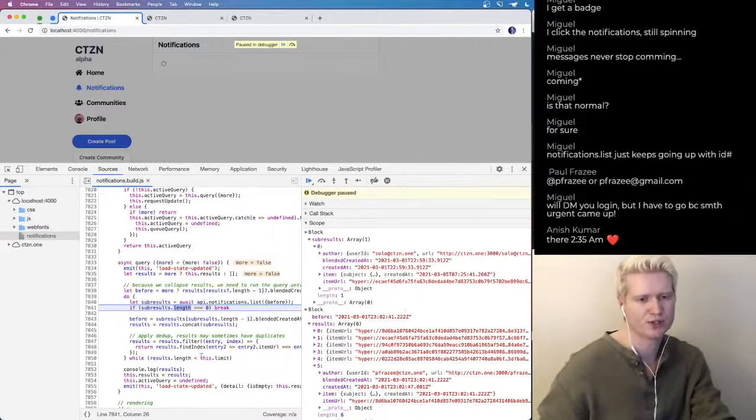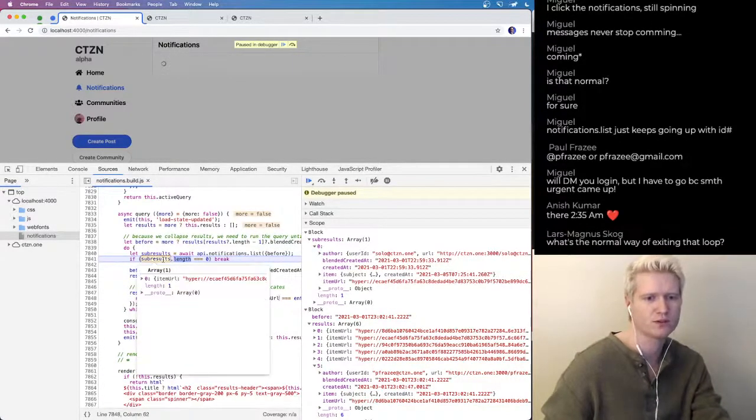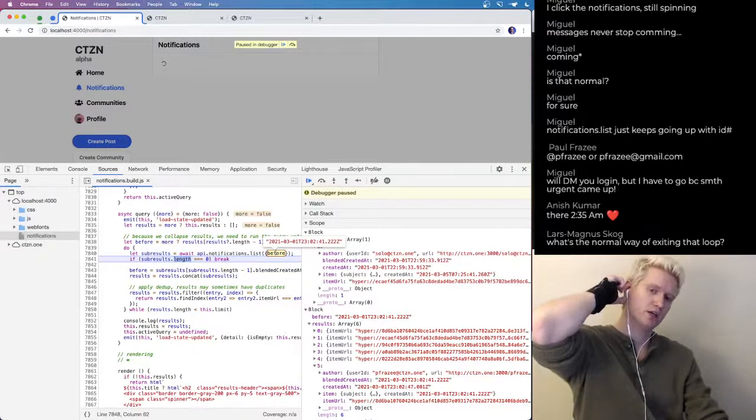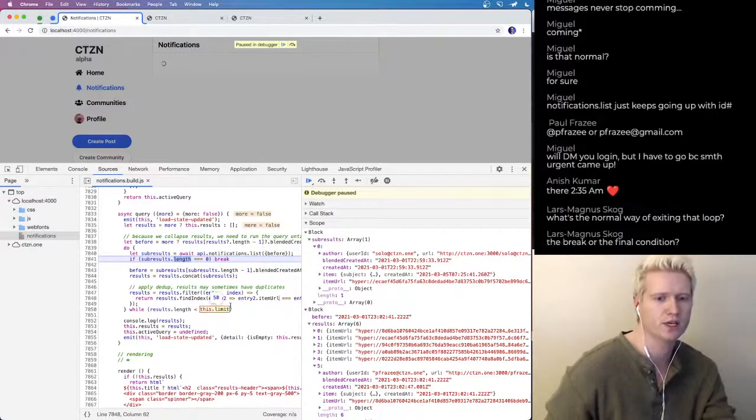There are two conditions that break out of the loop. One of them is sub-results coming back 0 in its length, because when you get to the end, it should stop returning results. The other one is if you hit the desired number. So both of them can happen in different conditions. This is the one we should be hitting right now, and we're not.